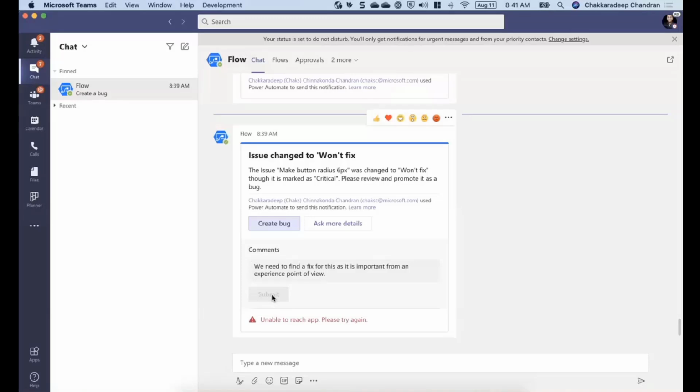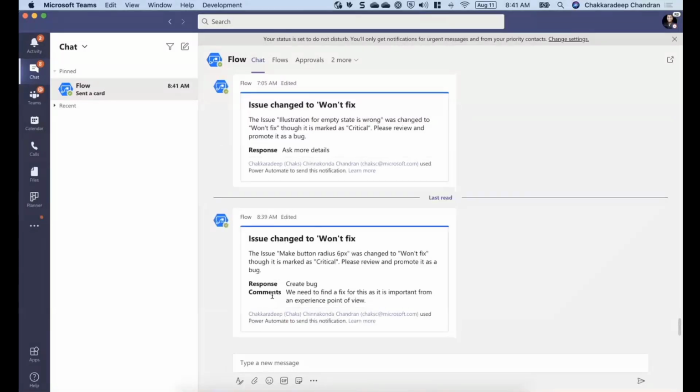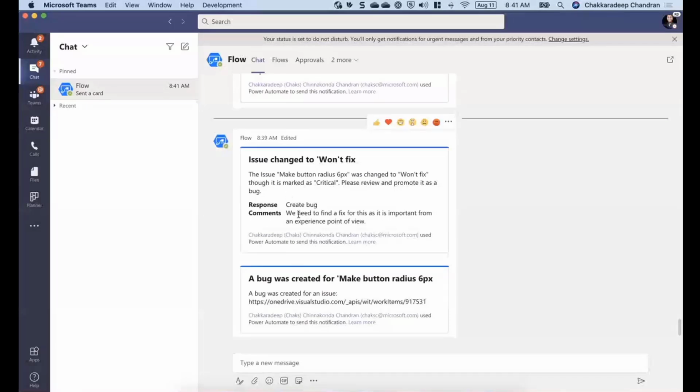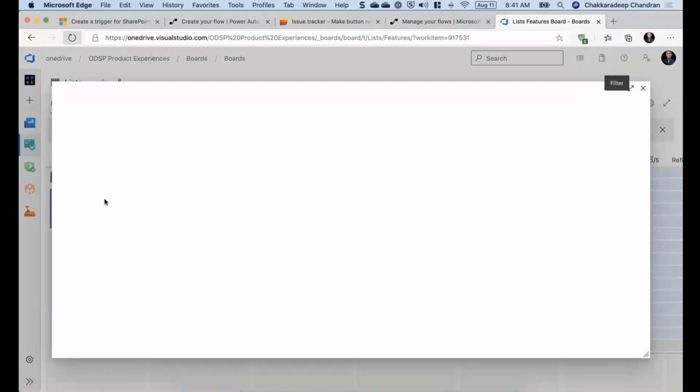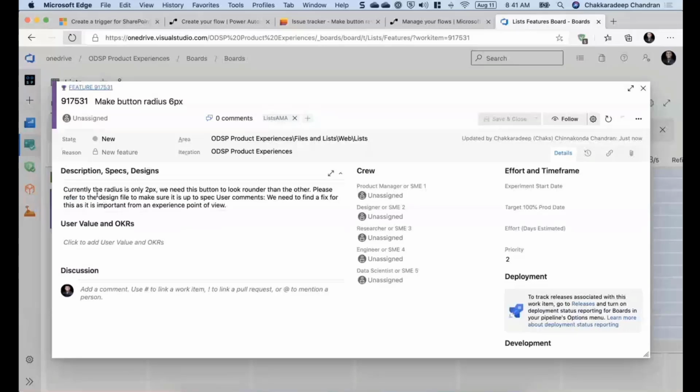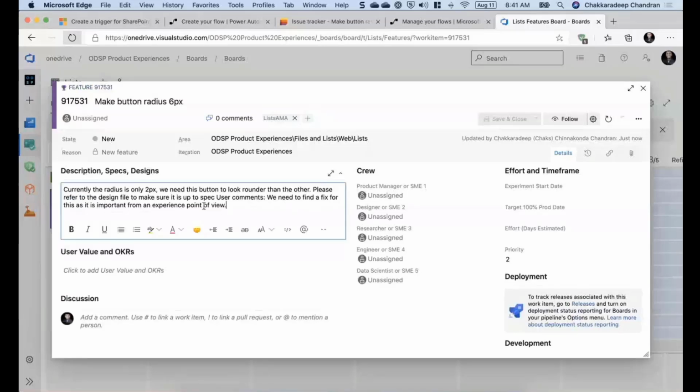Yep, that happens all the time. No need to panic. And now it actually created, and then you saw immediately I got a message back saying a bug was created with the Azure DevOps link right there. Now, if I go back to my Azure DevOps link, you can see there is the item that it just got created. And you can see that there is also user comments. We need to find a fix for this as it's important from an experience point of view. So whatever I gave in the comment has come back here.